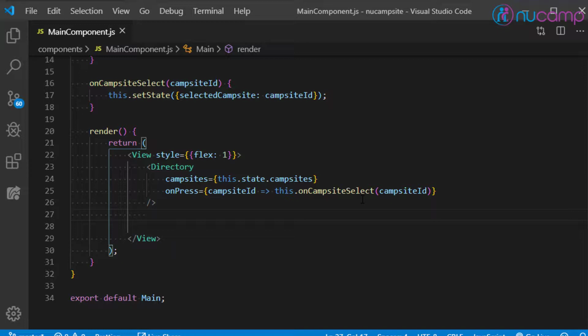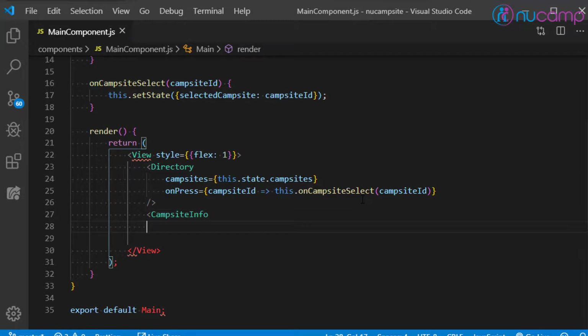Then the last thing that we need to do inside the main component is set up the campsite info component here to be rendered, and we'll pass it a prop of campsite. For the content of this prop, what we want to do is pass it an entire campsite object with a name, image, description, and everything. So we can't just pass it the selected campsite property because all that contains is the campsite ID, not the entire campsite object. So what we can do is take the entire array of campsite objects that we have in the state, then filter it, and look for a matching campsite ID.